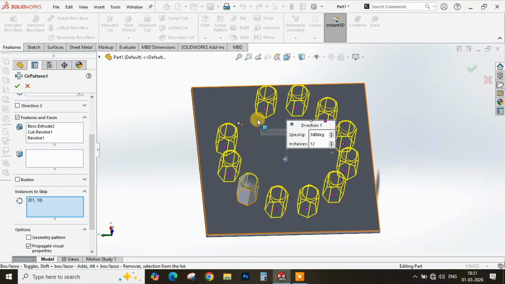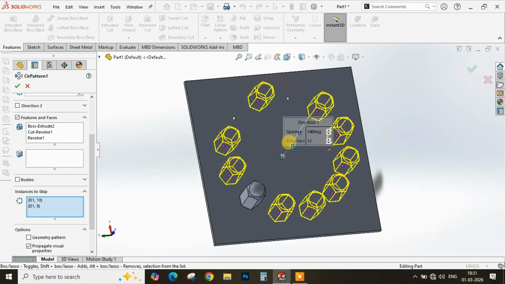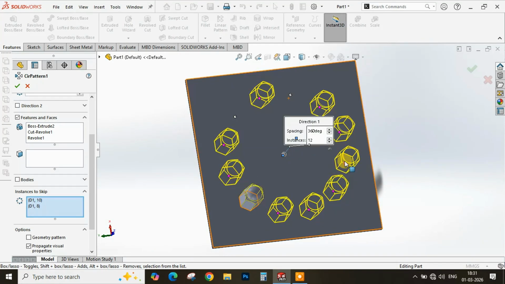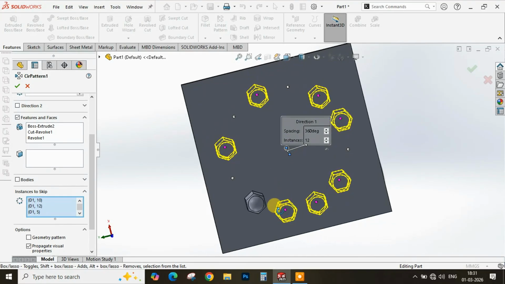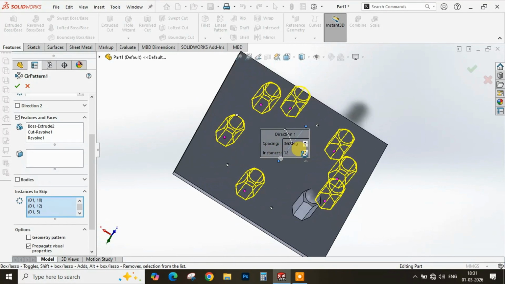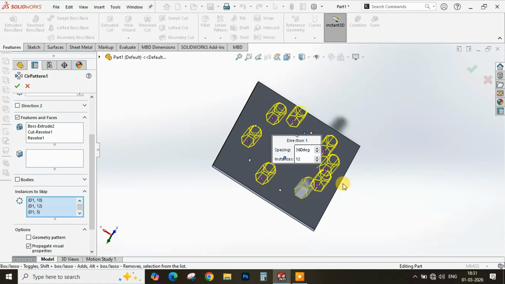By activating this, you can select on the dots where you want to skip the instance. Like here I want to skip the instance. Here also I want to skip the instance. Here also I want to skip the instance. And here also I want to skip the instance. So in this way, you can use the advanced option in circular pattern, that is instances to skip. Then select OK.